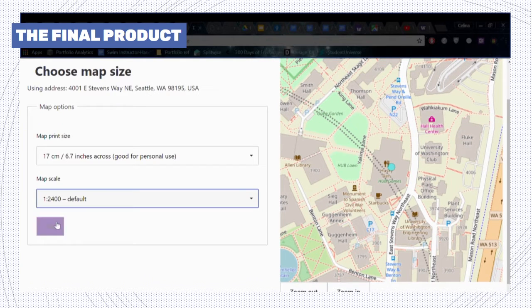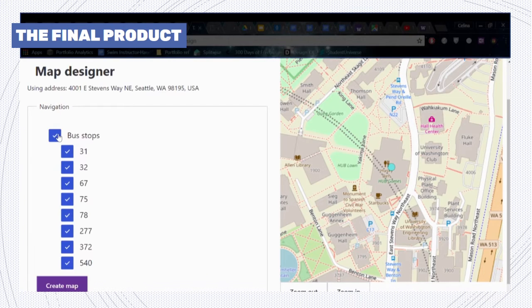They can also select the desired size and scale of the map. Next is a selection of features, although right now the only ones available are bus stops.